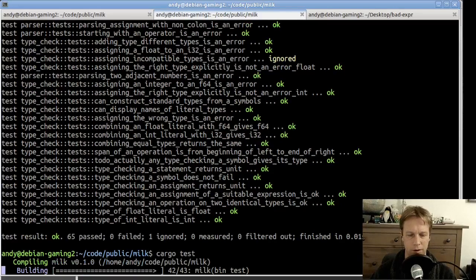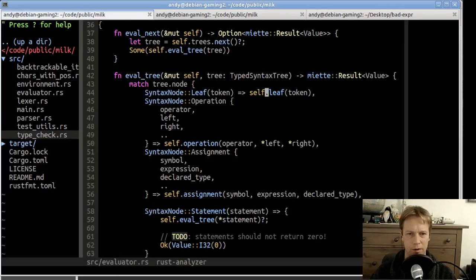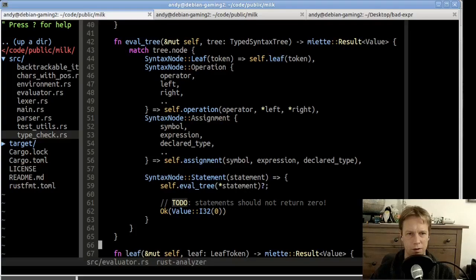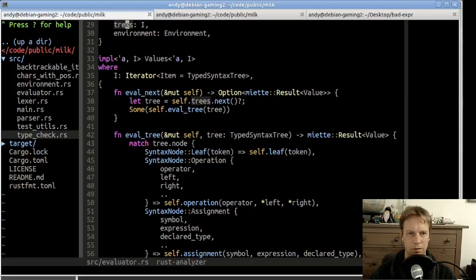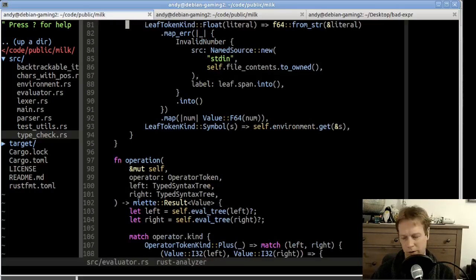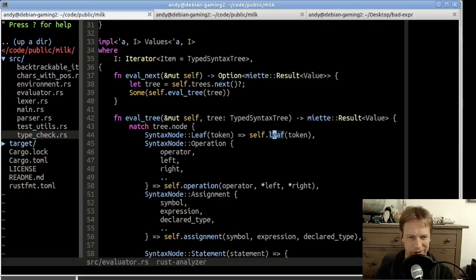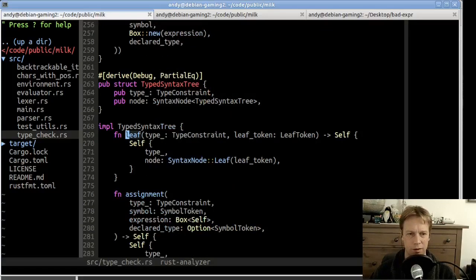How are our tests doing? Great. All right. So we did say we were going to just change the order of the construction functions. Well, that's not it. I thought I was jumping to a construction function. So wasn't. Let's go back to where we are. So here we are calling a construction function. So it's going to go, how does syntax node look? It goes leaf, operation, assignment, statement.